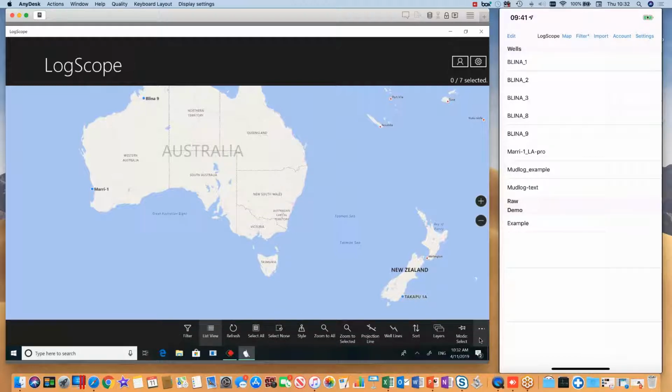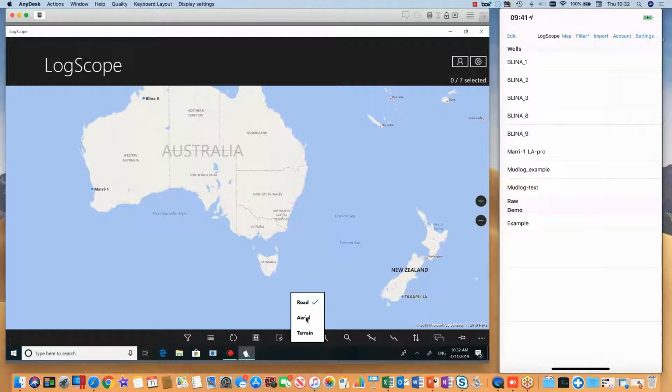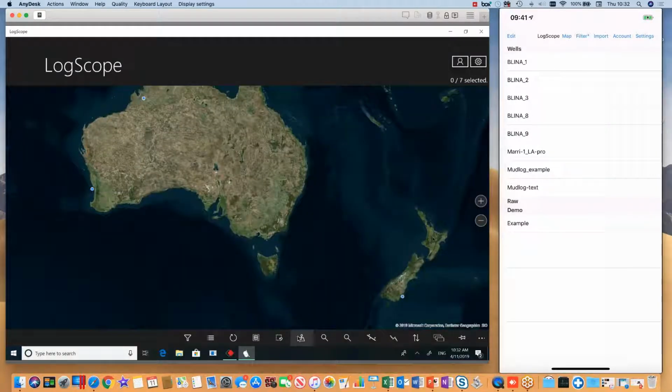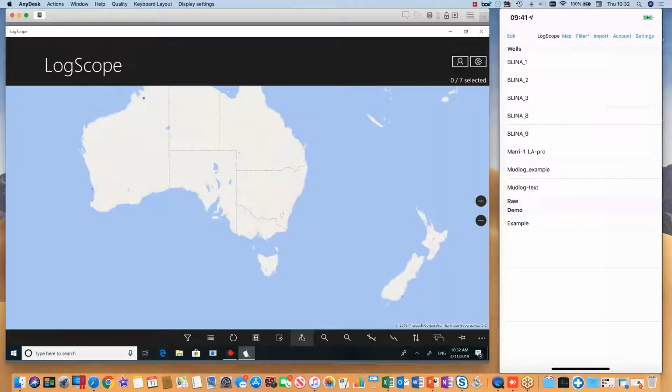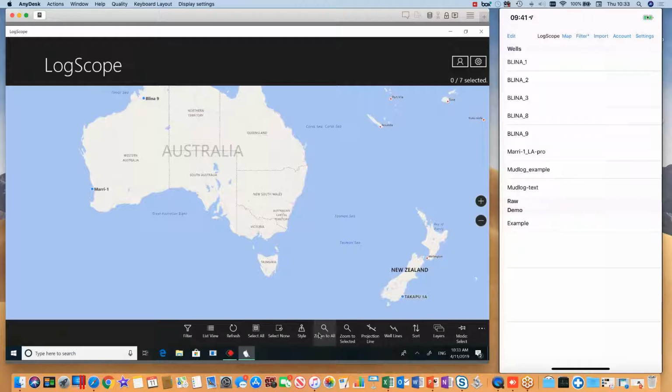So I'll just walk you through the functionality that we've got here. You can define filters at this level. You can return to the list view. You can refresh. You can select all the wells, select none. You can change the style of the map to be a satellite view or terrain view or road view. And we can zoom to all, or we can zoom to selected.